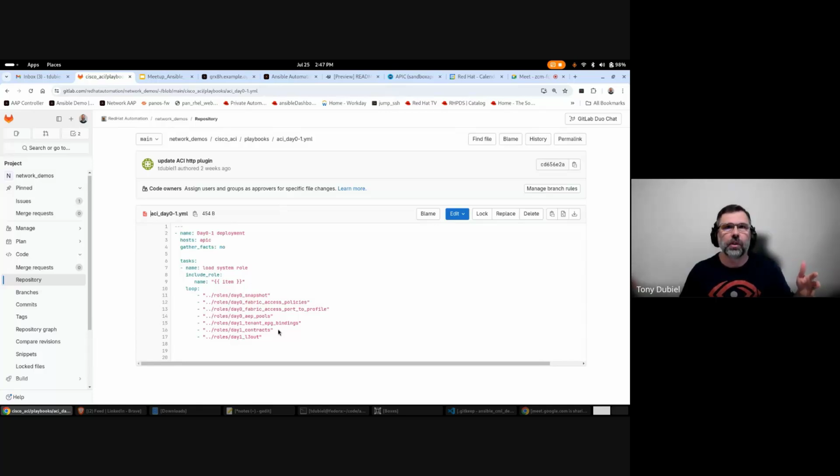So there's the whole notion of the filters and the contracts, and then applying them so that we can actually see them visualized in our APIC, and then a layer 3 out. So those are the things that we're building.